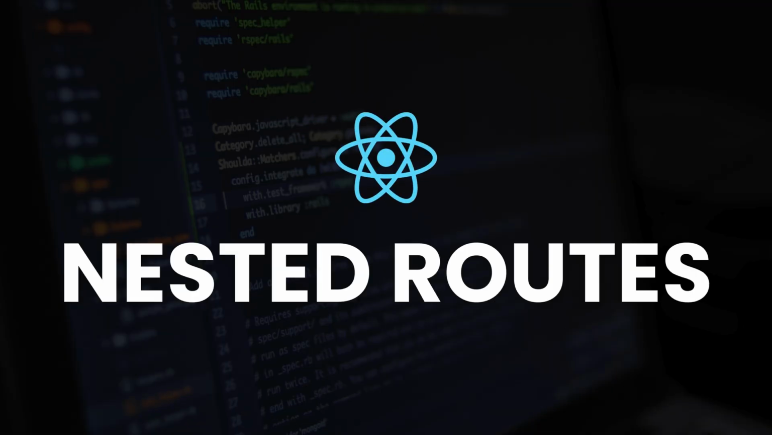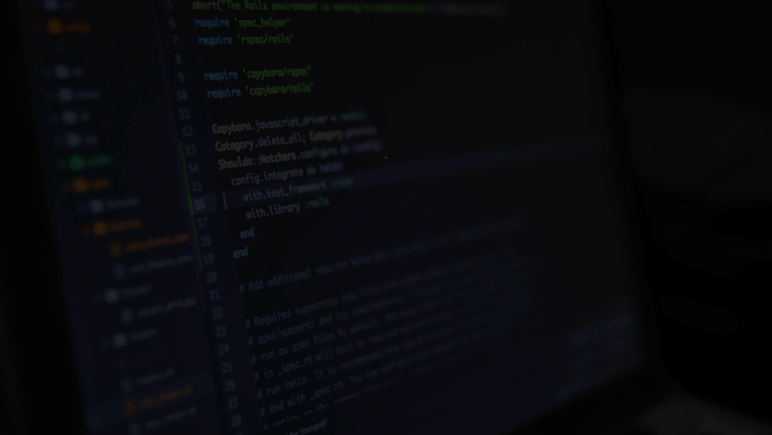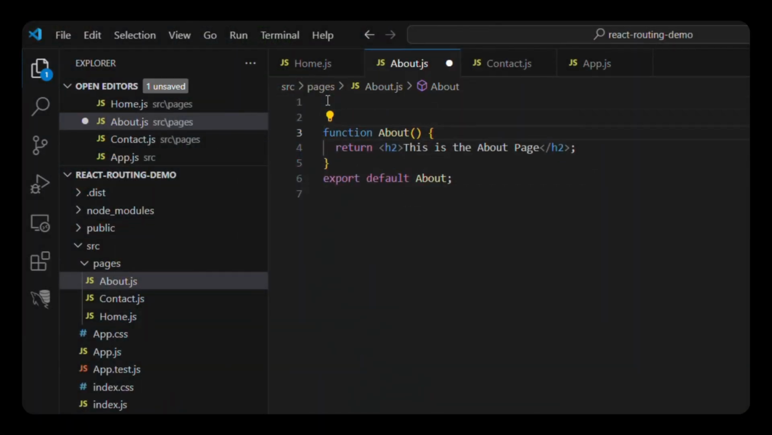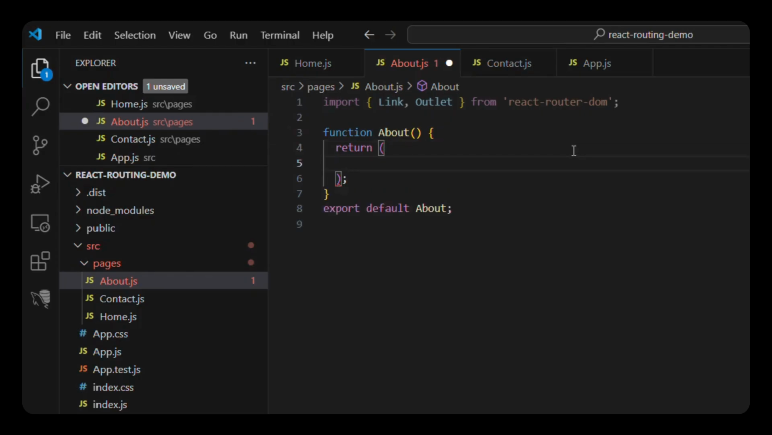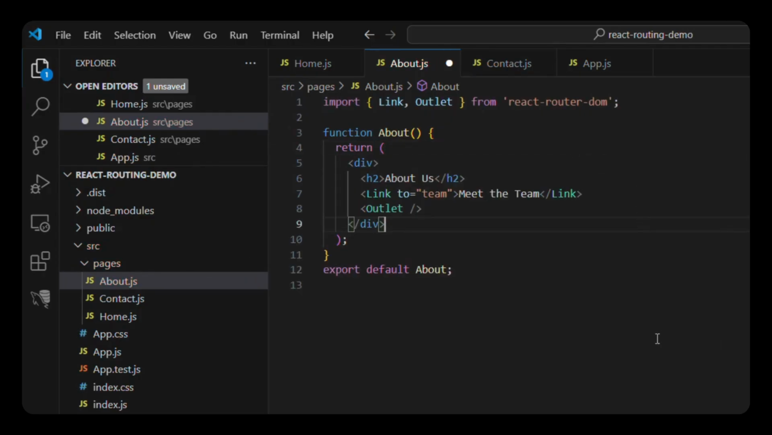Wait, can we do nested routes too? Yes, say /about, we want a subpage for team. Import Link, Outlet from react-router-dom. Function About, return div, h2 About Us, Link to team, Meet the Team, Outlet, div. Export default About.